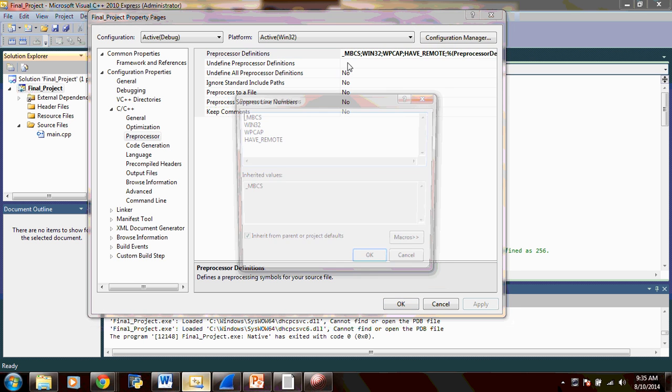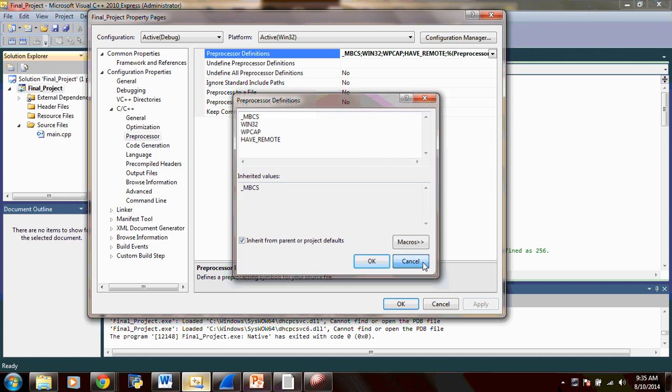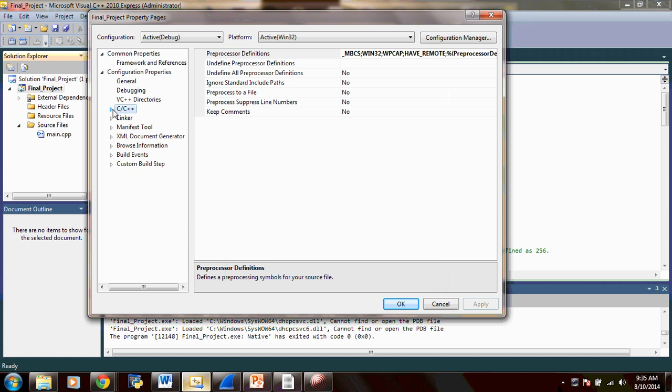Do the same thing: you hit edit, and then you're going to add in your Win32, your WPCAP, and your HAVE_REMOTE. Now these you can just type in, okay? You just type those in, each on a separate line, and then you hit OK. I will not hit OK since mine are already in there, so I will hit cancel.